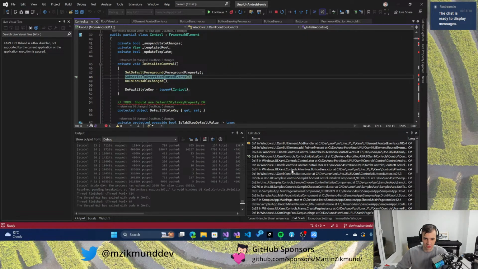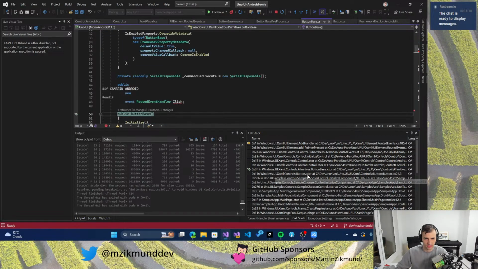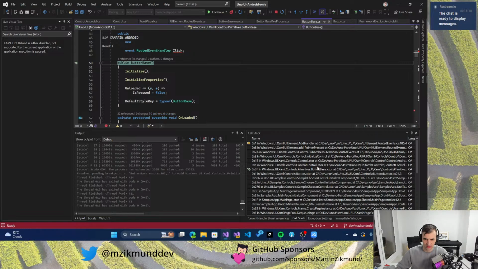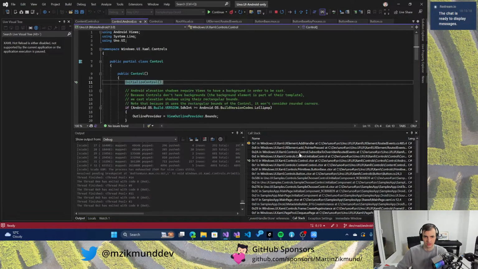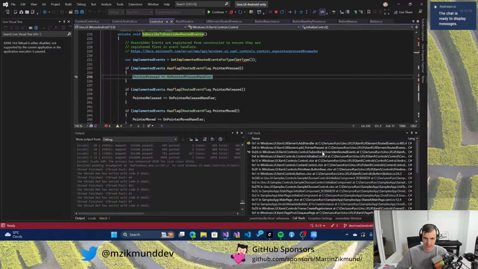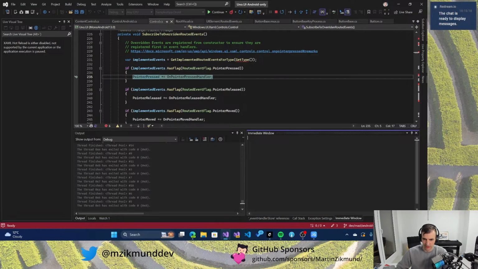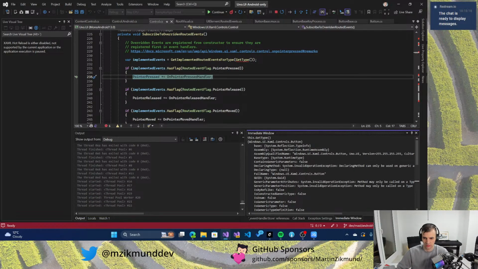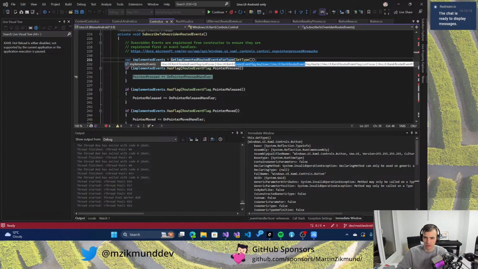This is actually happening for button base. Initialize control. Subscribes to overridden routed events. And now get type in this case should be the button, because this get type is a button, right? Yes, it's a button. So we get implemented events for the button. And if we go through those, it contains key down. So it does contain key down.